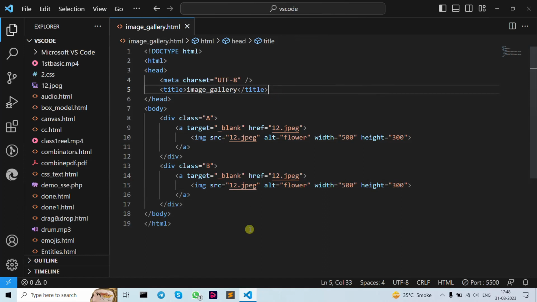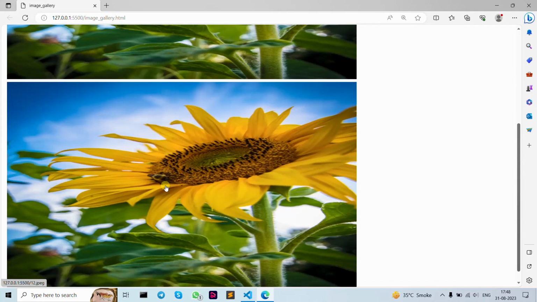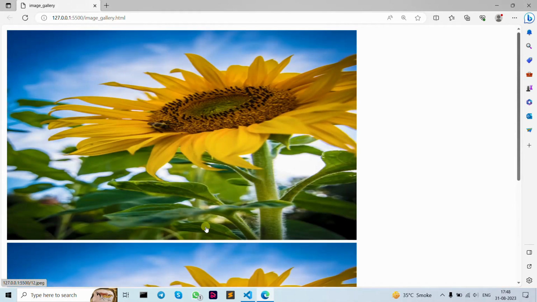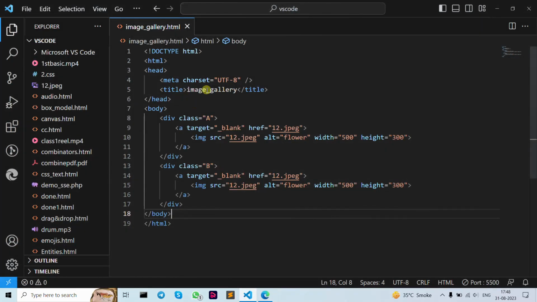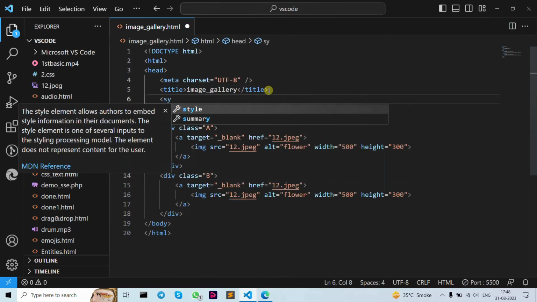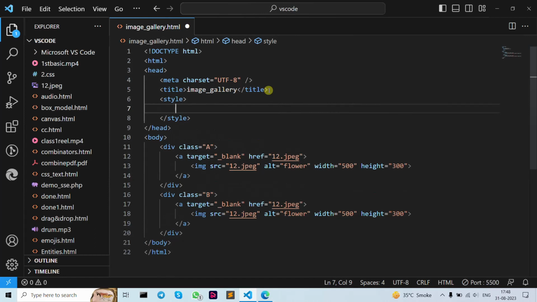Okay, let's write our main code, our style attributes in our head section. So let's see our output if you want to see. Let's open. As you can see, that is how our image shows here. Now let's write down our style attributes. So let's write our style, and let's write div dot a. As you can see, this is our class.